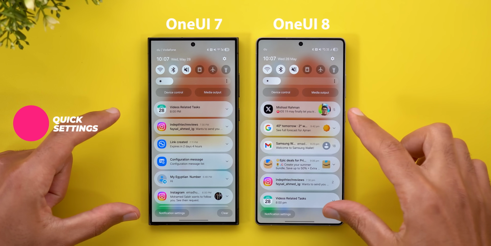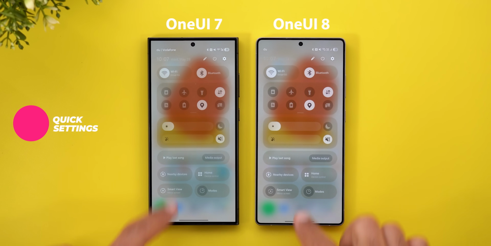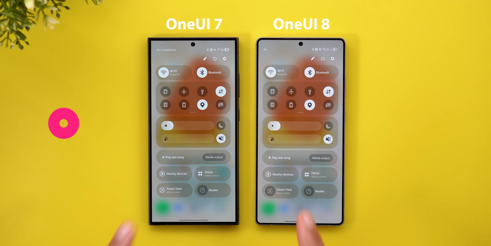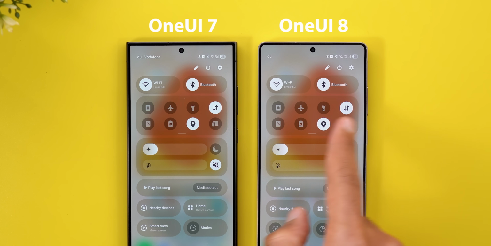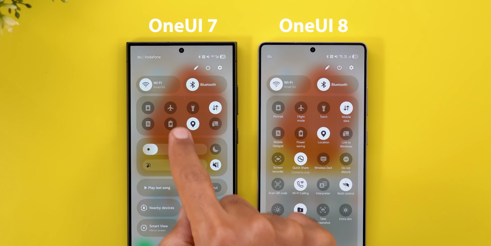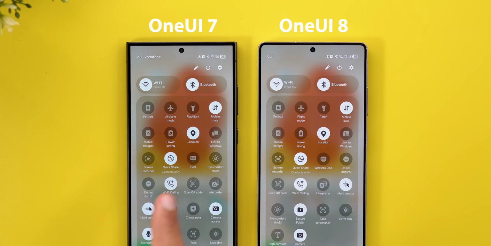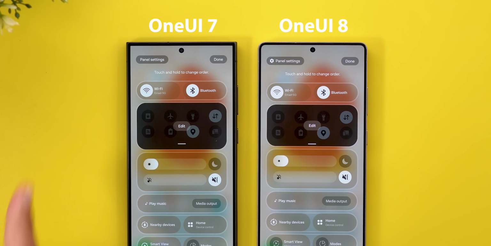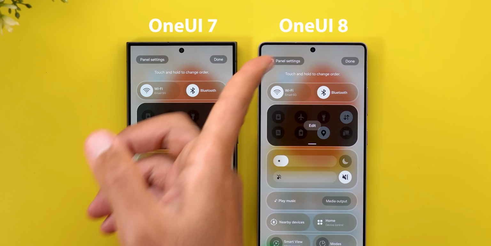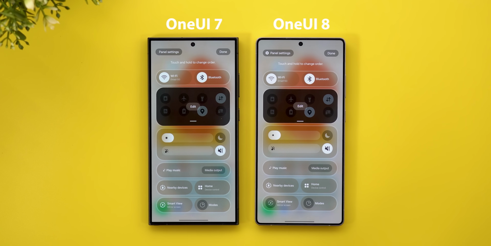And by the way, I couldn't spot any difference in the notifications, but I will show you a couple of visual tweaks in this area. The first thing you will notice here is the slightly bigger tiles and less spacing between the items. And when I expand both, the difference will be more visible. And the second change is a very minor visual tweak. When you go to the editing page, you will see a new gear icon next to the panel settings. Other than this, everything is exactly the same.